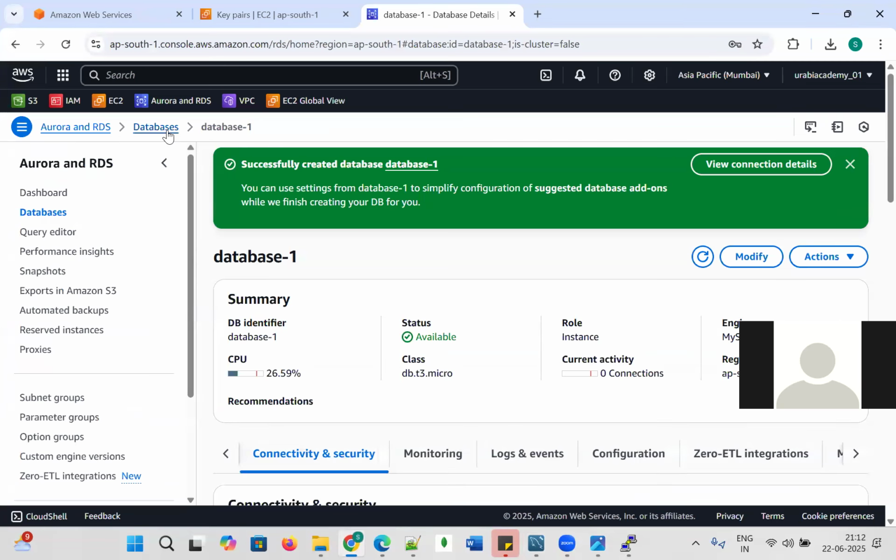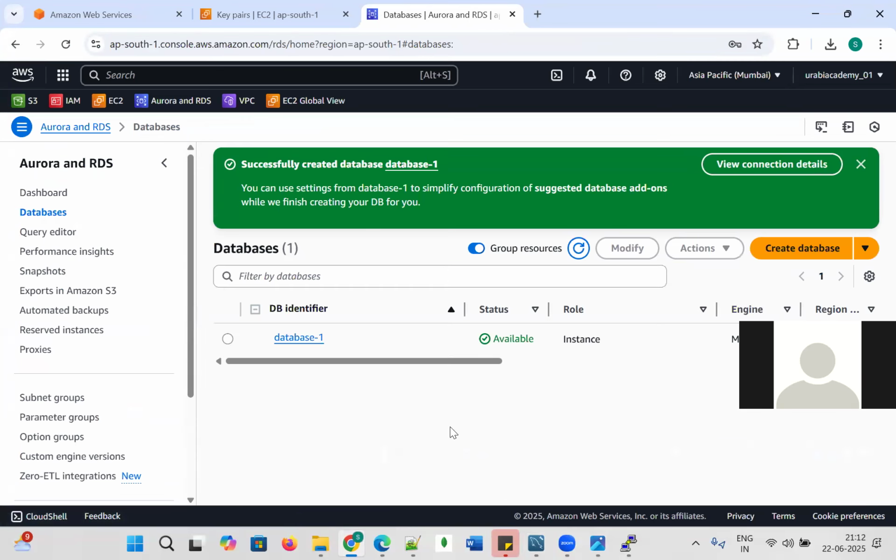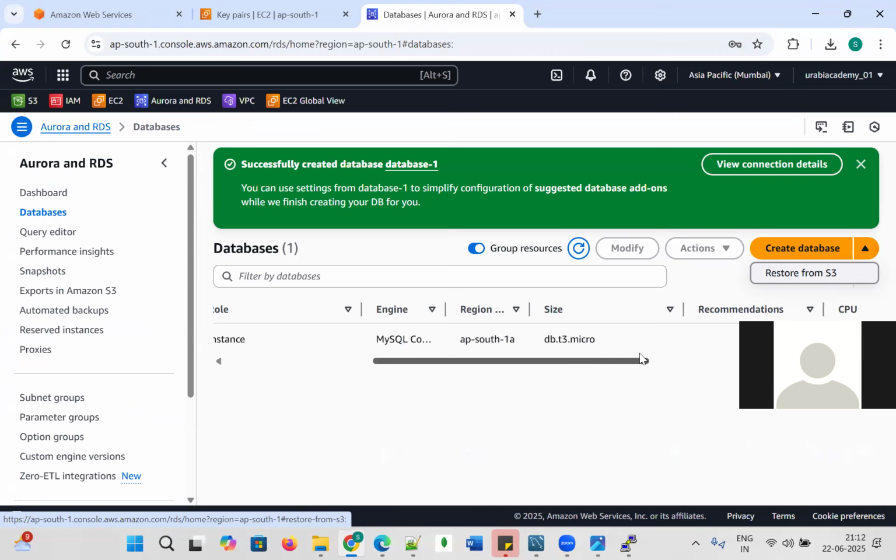Go back to the databases. So what all can we do here? We can create instances, right? Restore from S3. If a backup is already there in S3, we can restore it in real time. You can see here the engine is MySQL.